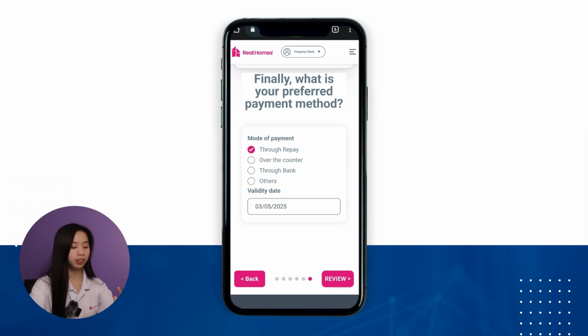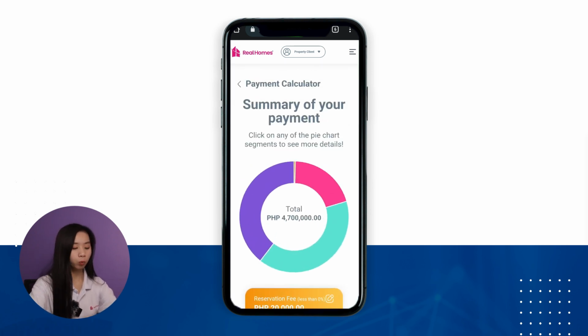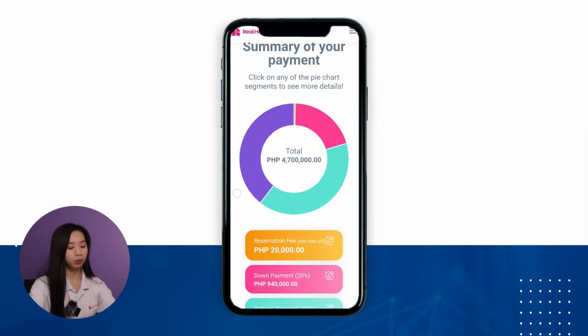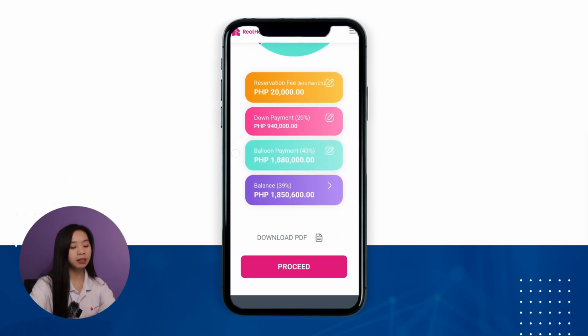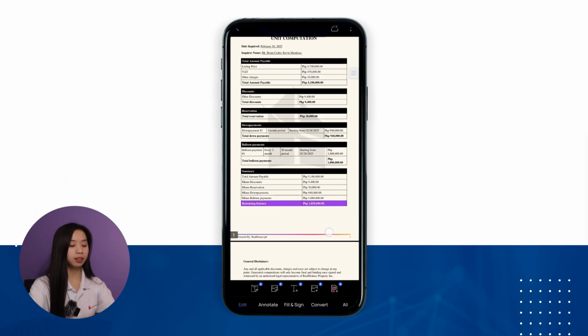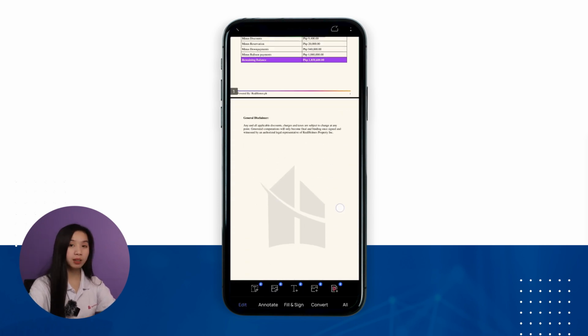Once all the details are in place, I review the summary, which includes the added details we input: the reservation payment, the down payment amount, discounts, and balloon payments. The summary is downloadable as PDF for my records. If everything looks good, I click Proceed.